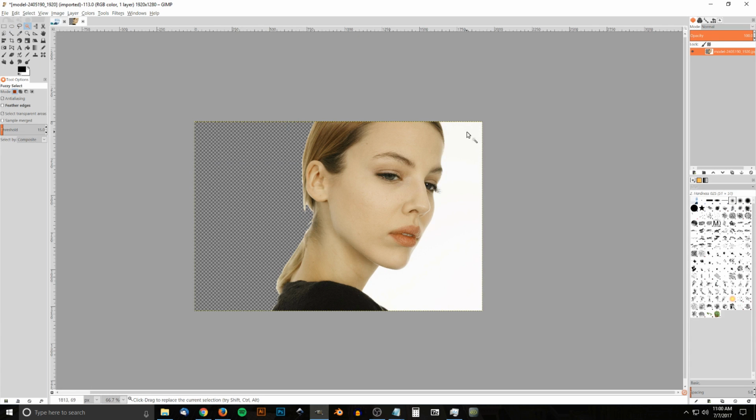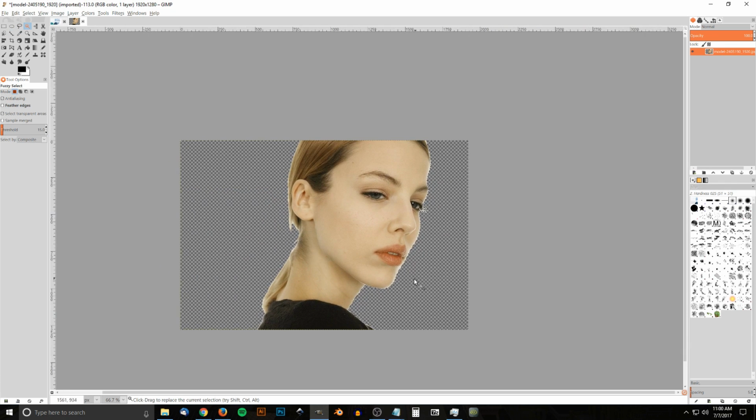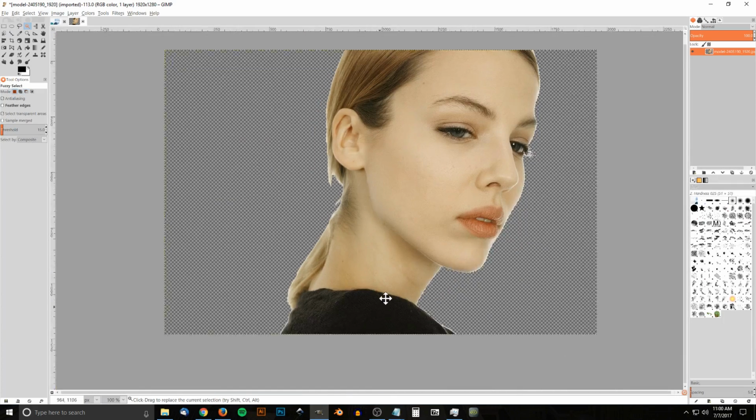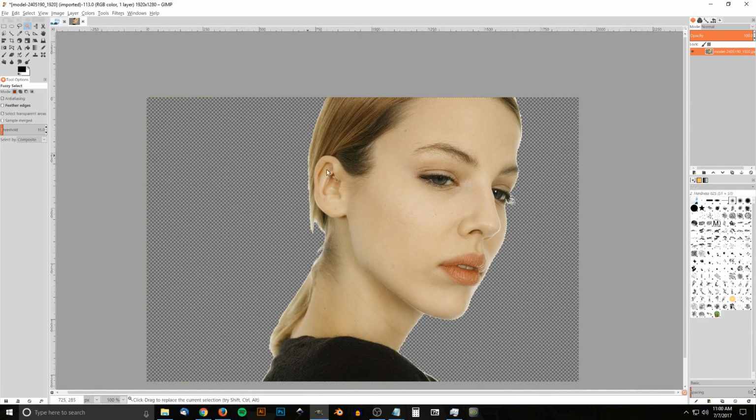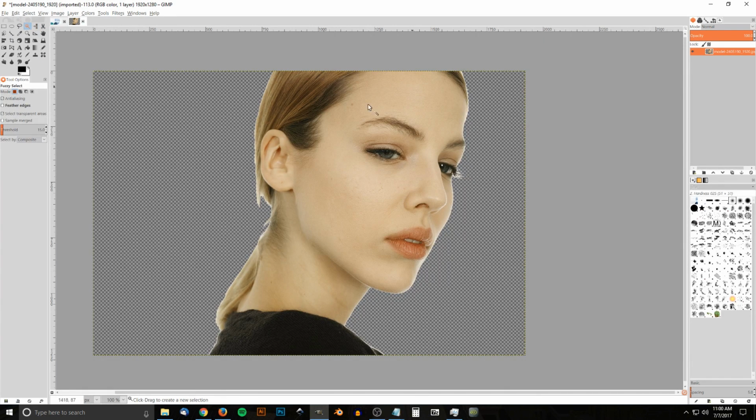So I'll come over here and do the same thing on this side. Click on that, clear it out by pressing delete. And okay, I'd say that looks pretty good. What I'll do now is deselect everything by going to select none. And now I'm going to add a new background. I'm going to add a new layer here to use as a background.